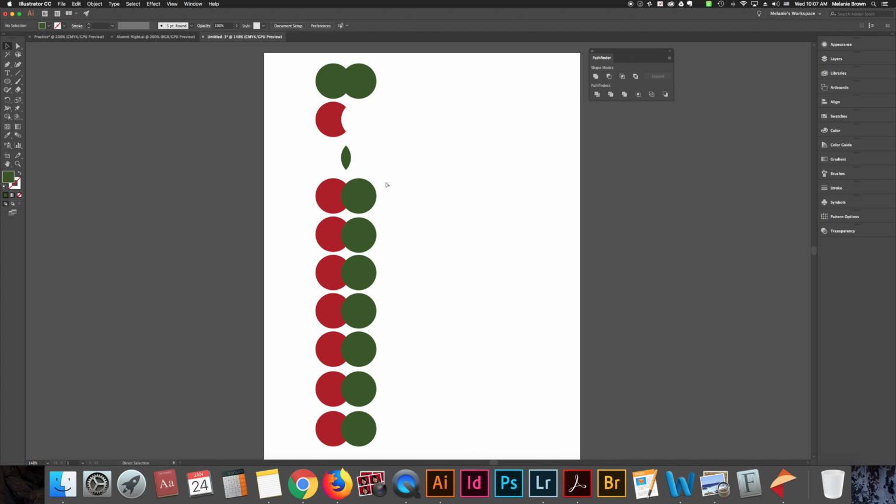I'm going to hit Command Z, just where the two shapes intersect, so we can see that again, and that's all we're left with. And because green was on top, we are left with that shape in green and no red. Okay, back to black arrow, select these two.